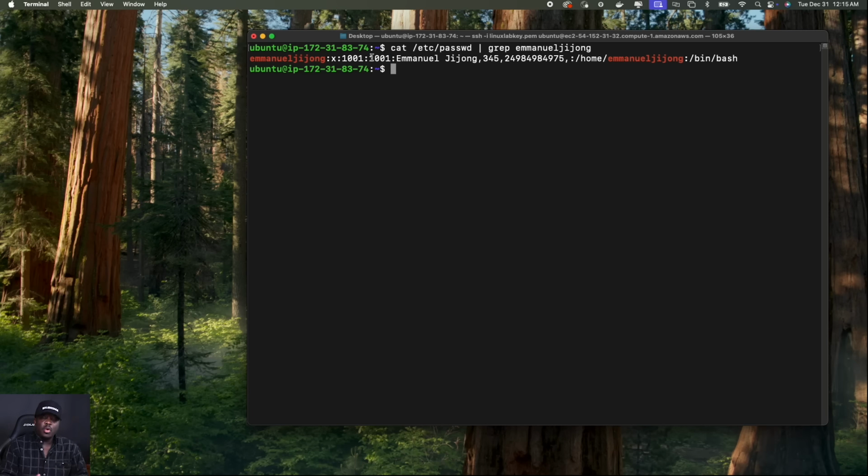Let me explain something. When you create a user in Linux, a group for that user is also created. So when I created the user Emmanuel Gijon, a group was also created called Emmanuel Gijon. And this group belongs to the user Emmanuel Gijon. And right here is the ID of that group that was created when the user was created. And here you have some personal information about that user, right?